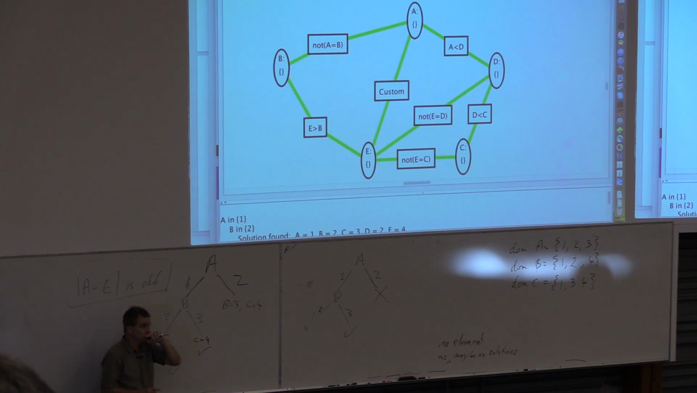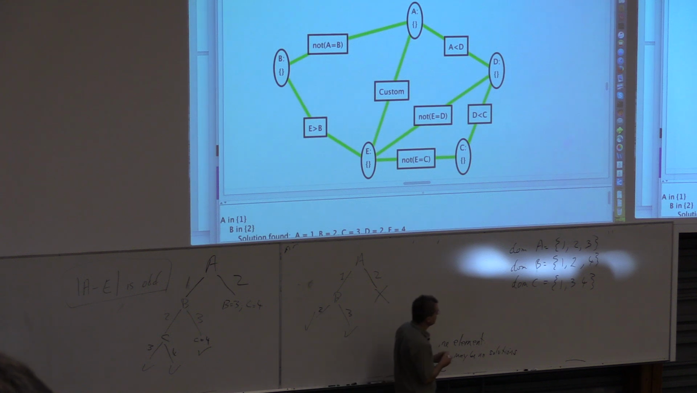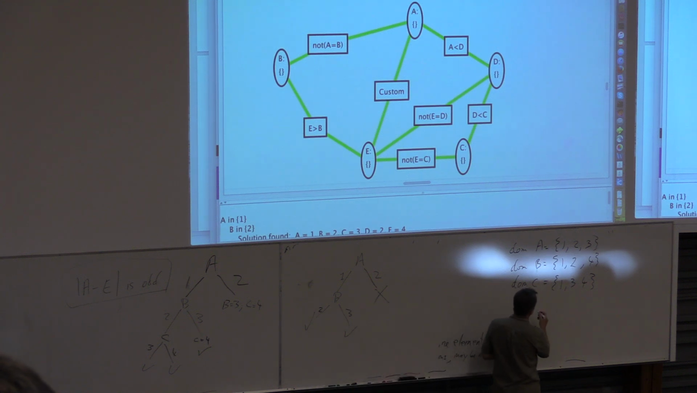Yes? Why wasn't A equals 2 proved by arc consistency, if it yielded no solutions? Just because it's arc consistent doesn't mean there's a solution. Just because it's arc consistent does not mean there is a solution.